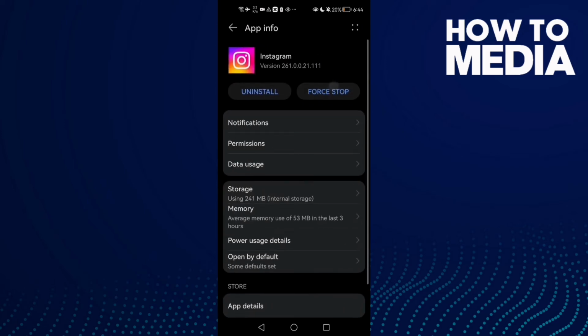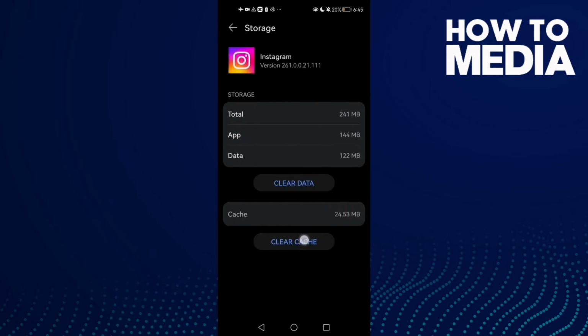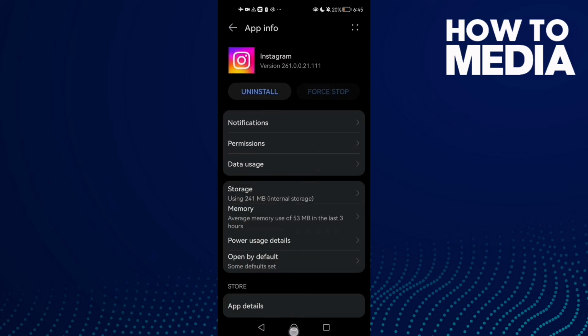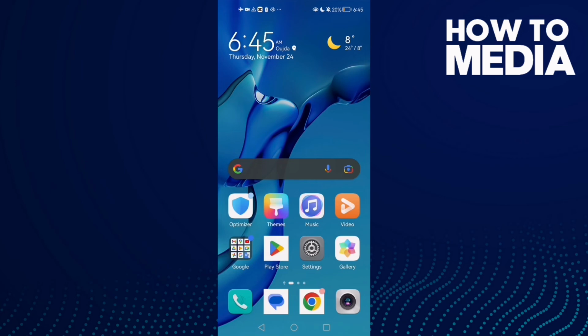Now click force stop and turn off Wi-Fi, go to storage, clear cache. Now go back, open Instagram and turn on Wi-Fi, and that's it. Now your problem must be fixed.